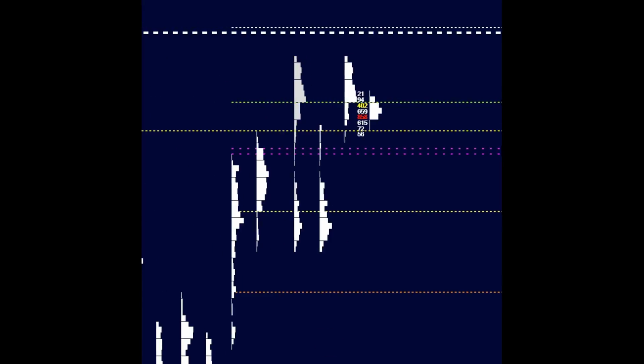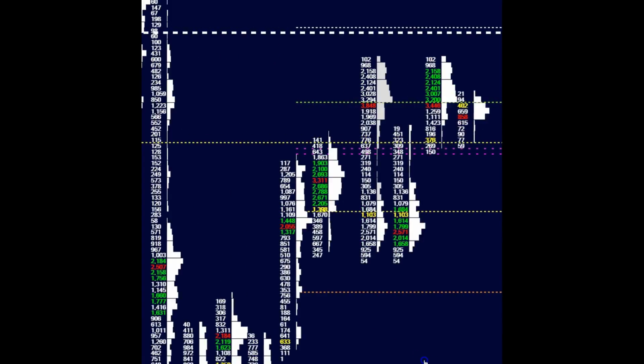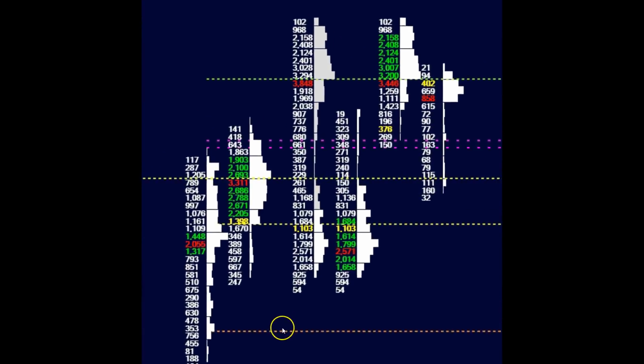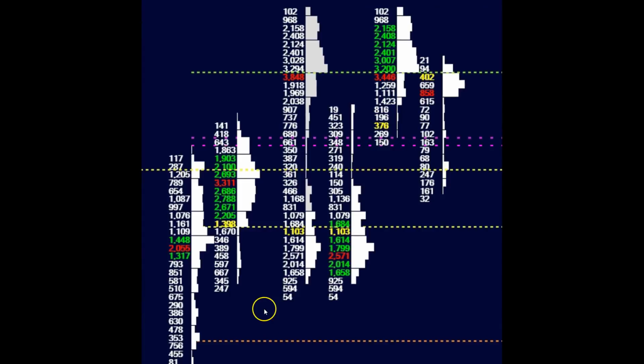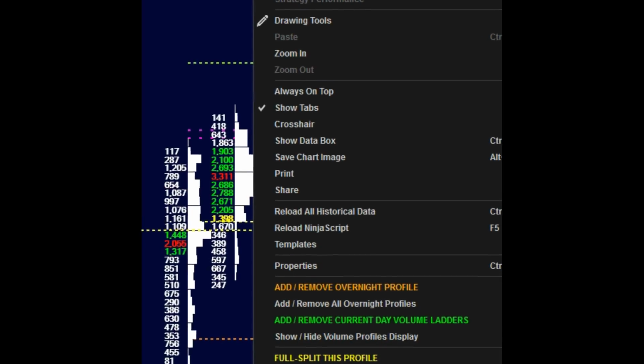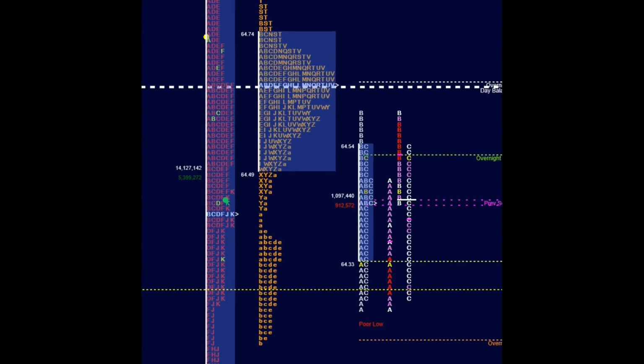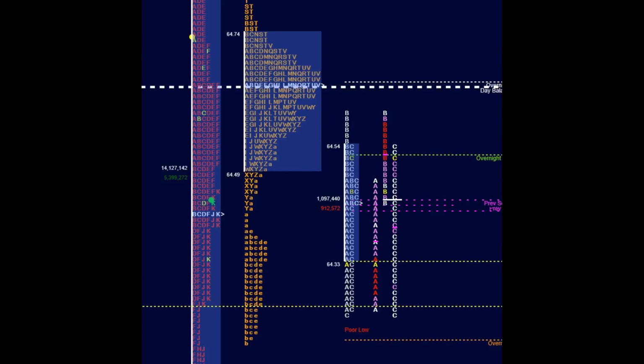This is another kind of display if you want. This is a volume at price chart where, for all 30-minute periods, you've got the volume number as well as the volume profile. So let's go back now to our usual market profile display.